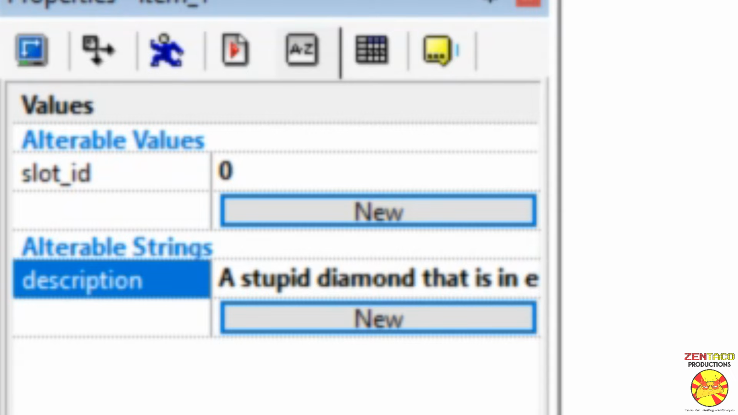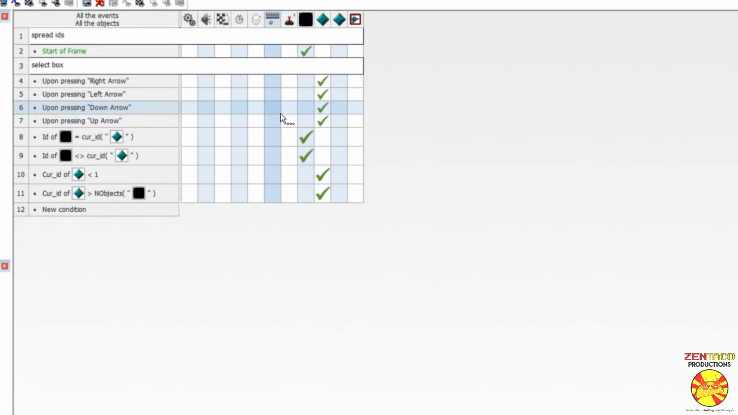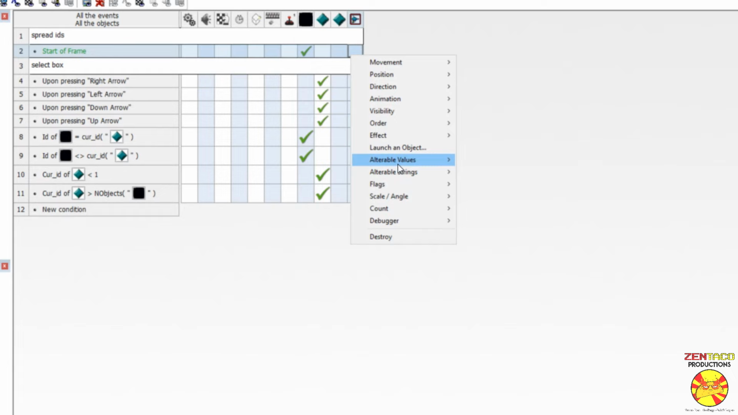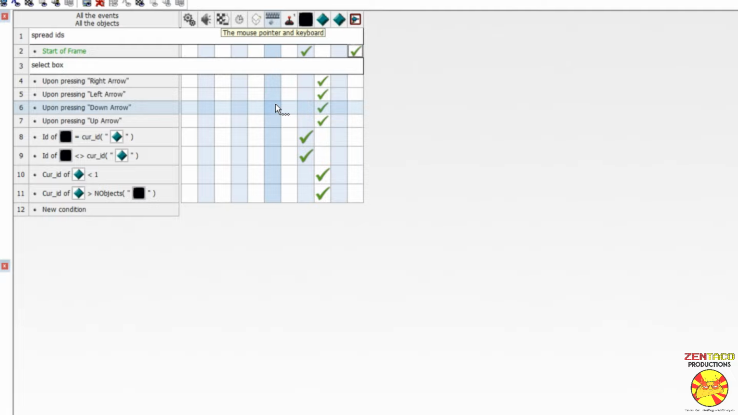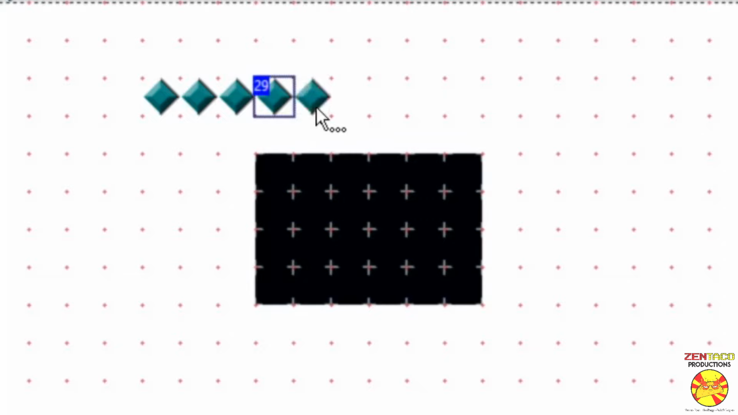We need to go back into our code here, and at the beginning where we are spreading the IDs, we need to spread the ID number one for group inventory item. So that is the items that we have made. Go to alterable value, spread value, under slot ID, we want to spread one. Okay, we're gonna copy this just to see how this works. So these are all gonna have different IDs.